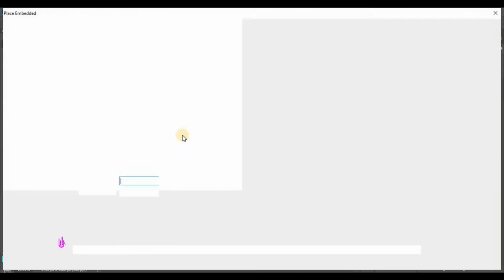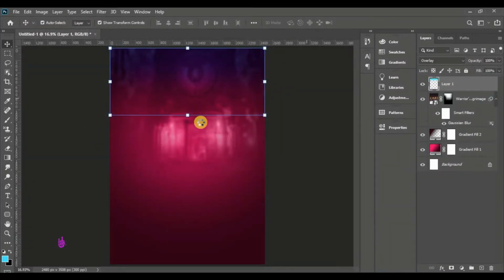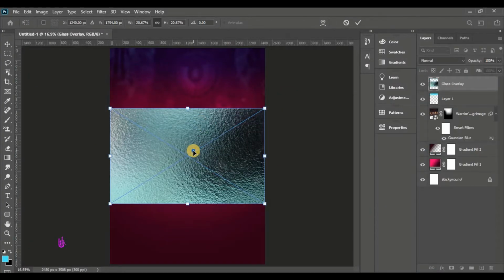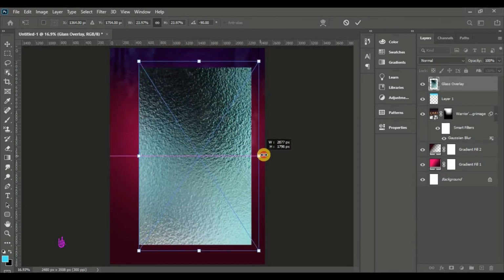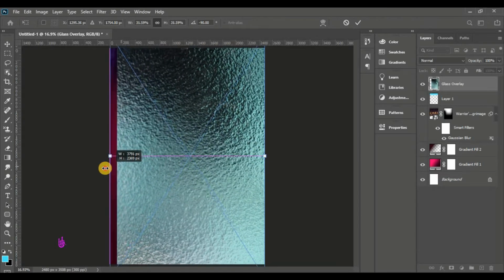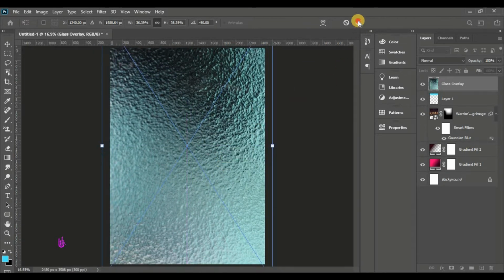So you go to file and place embedded. I'm bringing in another image, so our glass overlay, so just place like this, it will load for a while. Okay, so this is it. So you right click and then rotate 90 degrees counterclockwise on the Photoshop. Alright, so there we are. So you enlarge it to fill the page. Then you make sure that the darker part is facing the top of the page like this.